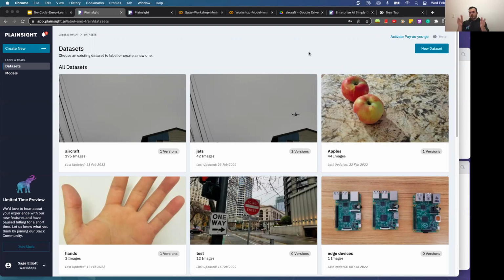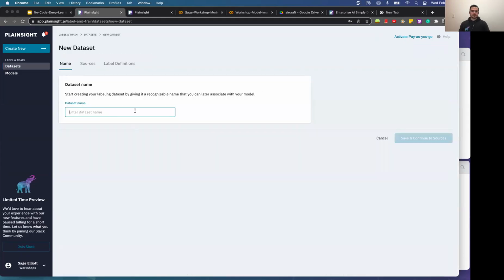All right, so I am going to get started. So here I'm on my home page. Again, yours will be blank because you won't have any existing projects, but it should look pretty similar. What we want to do is create a new data set because that's where we start building our application. You want to give it a pretty meaningful name. I'm just going to call this Jets Workshop.